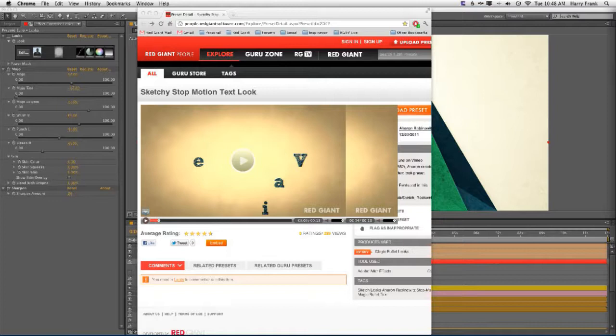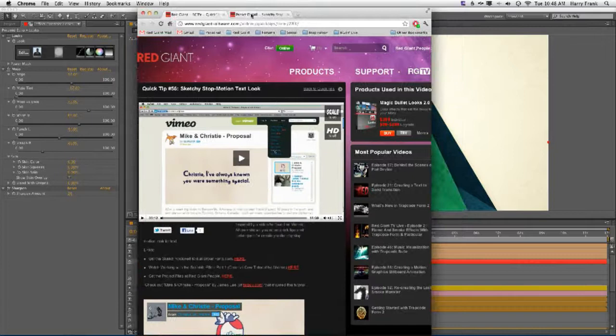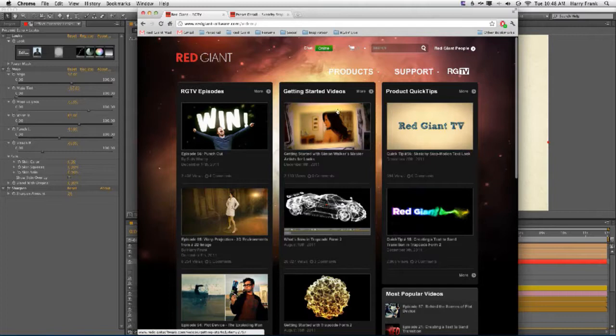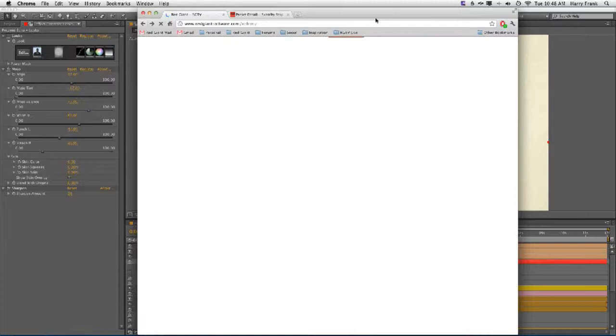Oh, wait, no. It's a quick tip. Let me show it right here. Quick tip number 56. Just go to the Red Giant site, redgiant.com or redgiantsoftware.com, and go to RGTV, and you'll find it as one of the more recent quick tips. Or is it post? Yeah, there it is, right at the very top. Product quick tips. Quick tip number 56. Also, in this RGTV page, you'll find this very episode that we're talking about right here.